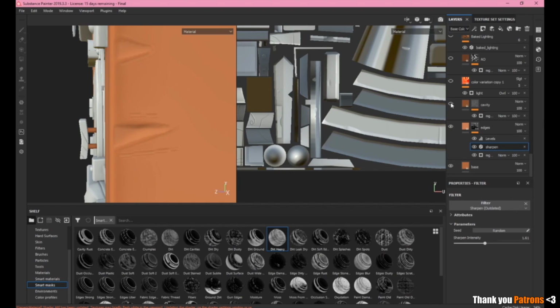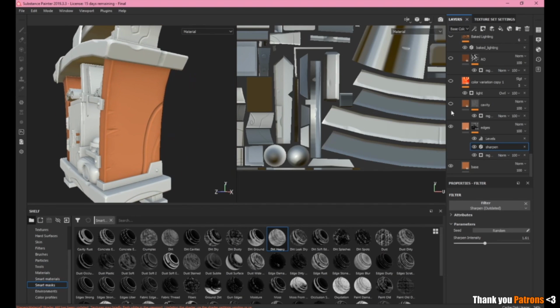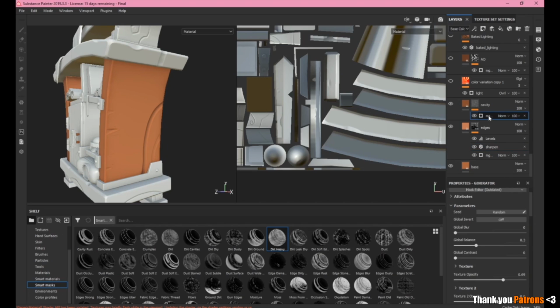The next thing is adding a cavity to it. This kind of just adds an overall darker color on top of it, just to add variety to it. You can change the opacity. You're more than welcome to do this. I just kept it like that because I thought it looked fine. Again, this is just the mask editor.